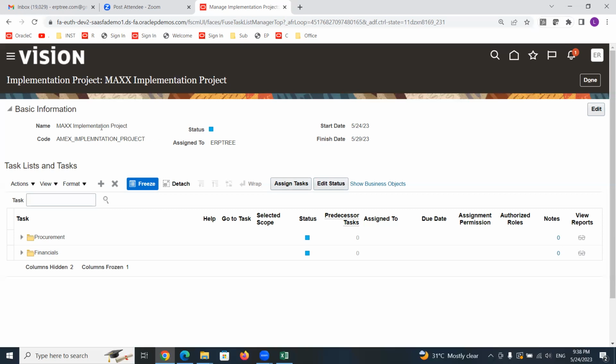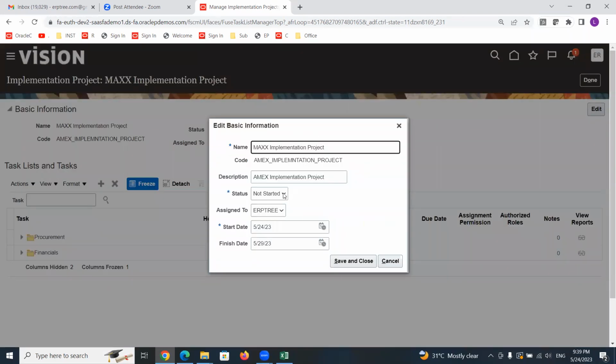So now you can see the implementation project is ready. This is our implementation project. This is the name, this is the code, this is the status, not started. It is assigned to the ERPTREE user, and this is the start date and this is the finish date. This is the basic information. Anytime you can change everything except the code. You can click on edit and change.